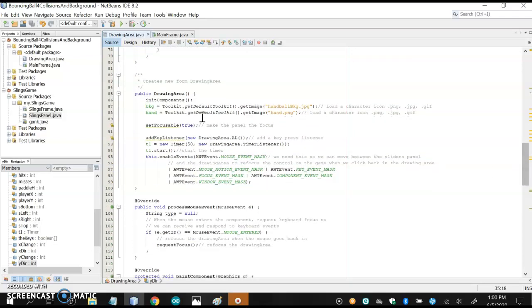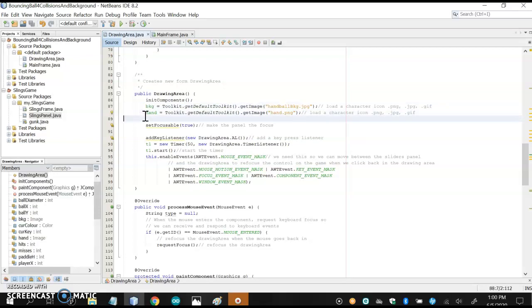So everything else is done inside the drawing area. We start off with the constructor. So here is where I attach each image to the respective image variable. So I take the handball background image and I attach it to the background variable. And I take the hand image for the paddle and I attach that to the hand variable.